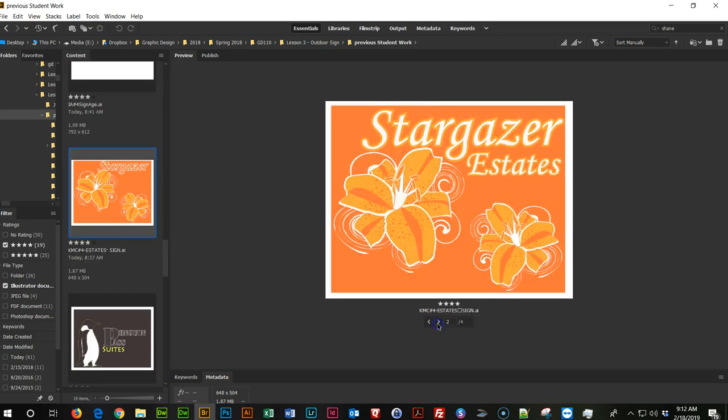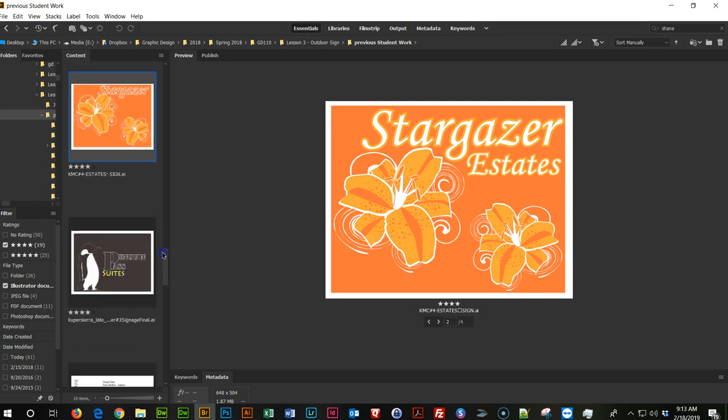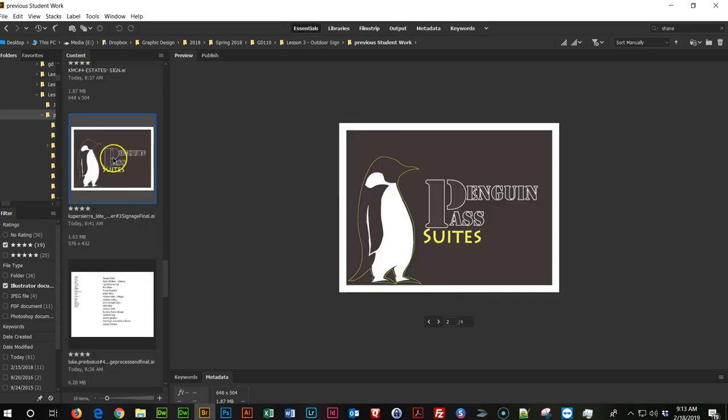Well, let's see, Stargazer Estates. We don't need 2 flowers here. That's just taking up too much room. We don't even need to see the whole flower. Part of it could be clipped out. Also, too much detail here. And also, putting a stroke on this type is making it harder to read, not easier to read.